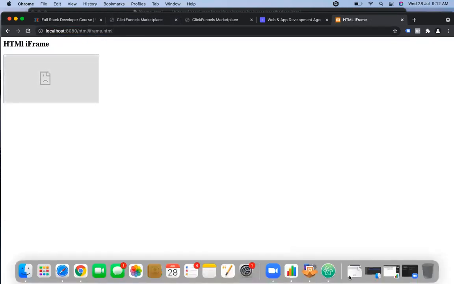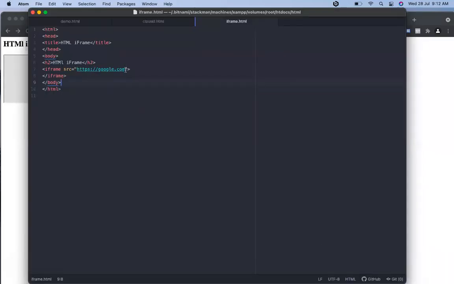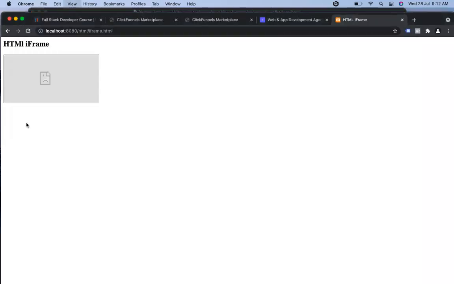So you can see Google refused to connect because it's all about security purposes also. Google is not opening in this. Let me use something else like wikipedia.com. What you see, Wikipedia is opening.